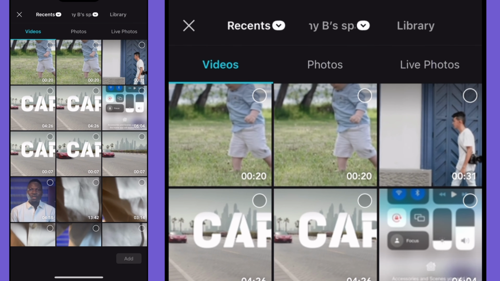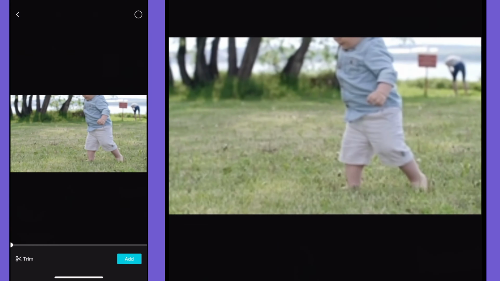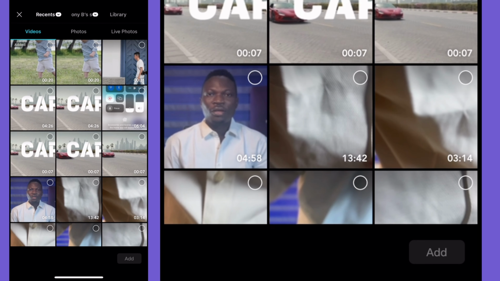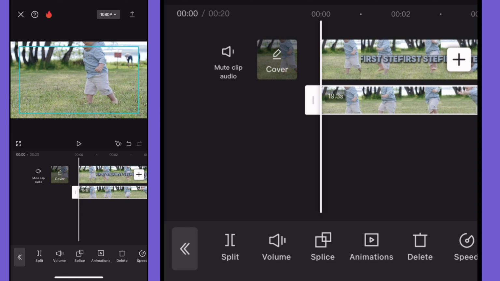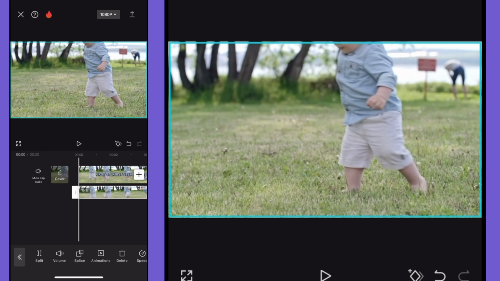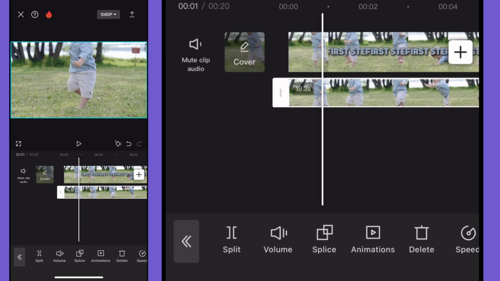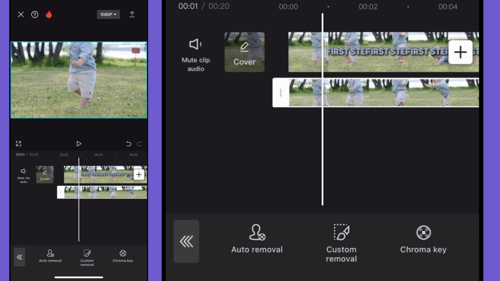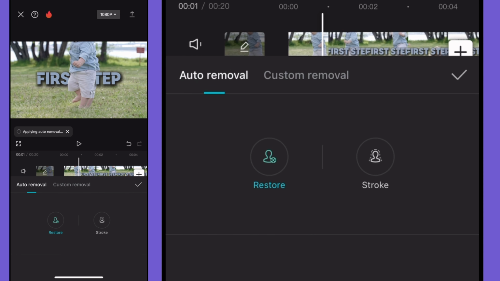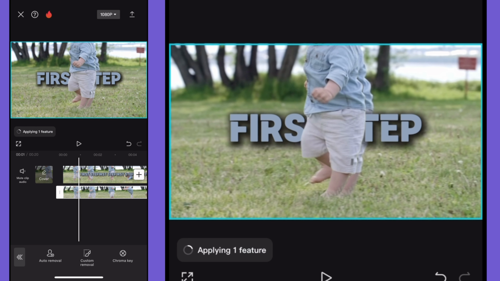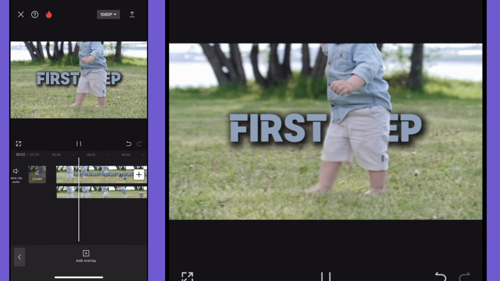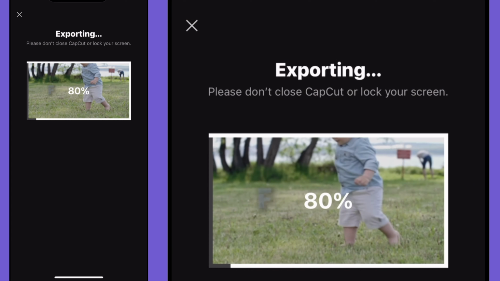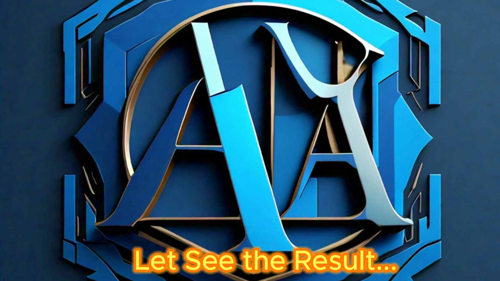Click on new projects, import your project with the text, and click on overlay and bring the original project without the text to your timeline. Then make sure you adjust it to fit the screen. Then click on remove BG and click on auto remover, then click on check. Allow it to load for it to apply the remove background to your video. Then you export your video, and make sure you always export your video in 4K. Let's see how it's going to look like after editing.